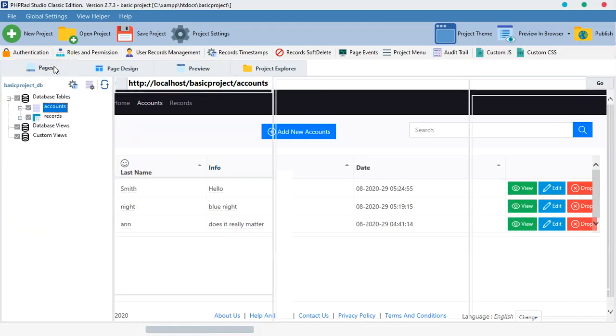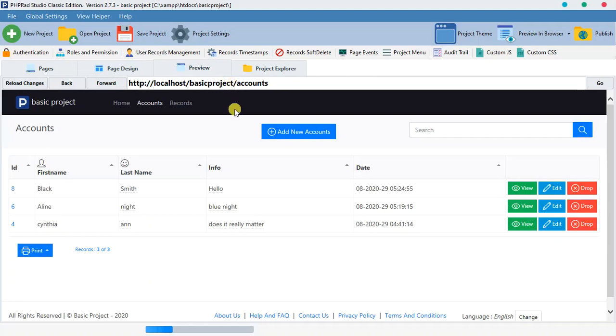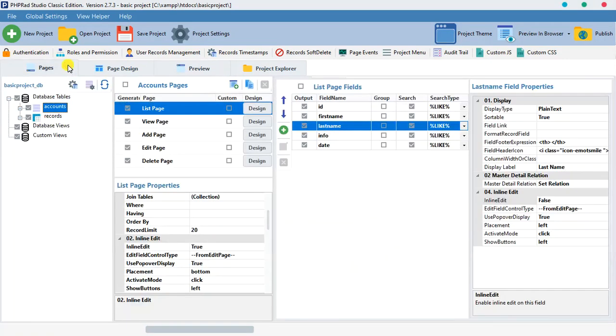All right, so you can come over to the last name as well and toggle it to false, so you won't have it on the last name as well. Meanwhile, it's still on other fields. So ladies and gentlemen, that's all we have to talk about for the field page or the field properties.